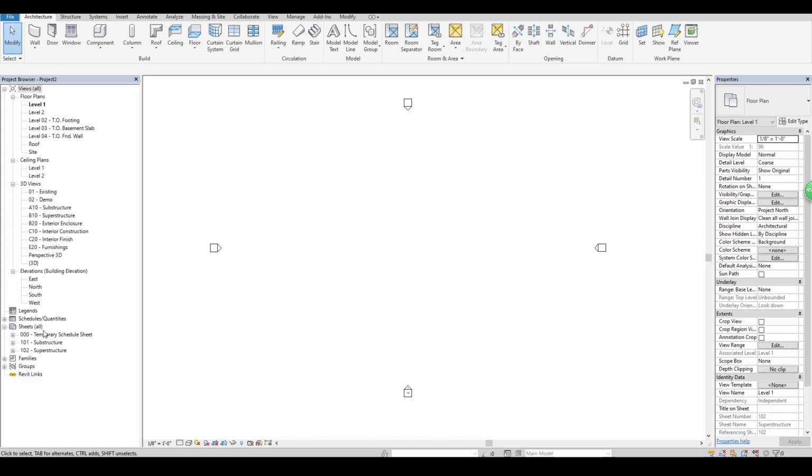If you are not familiar with how to make a parameter and how a parameter works, it doesn't matter. It's not that intimidating. All you need to do is go to the Manage tab. This is like a default Revit file. I didn't add anything. So you go to the Manage tab.